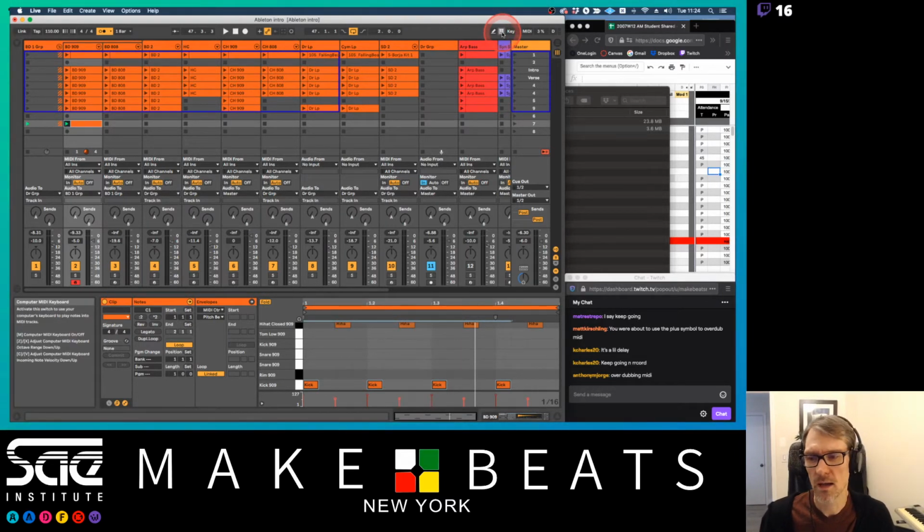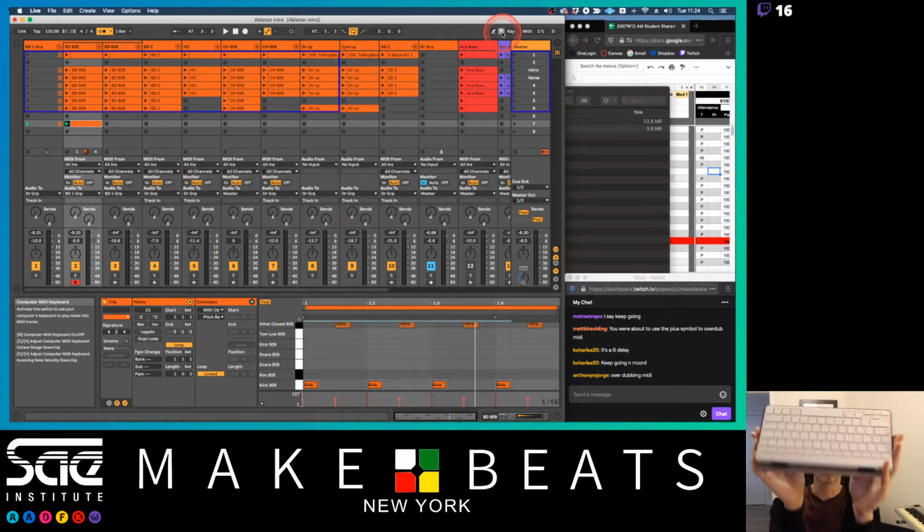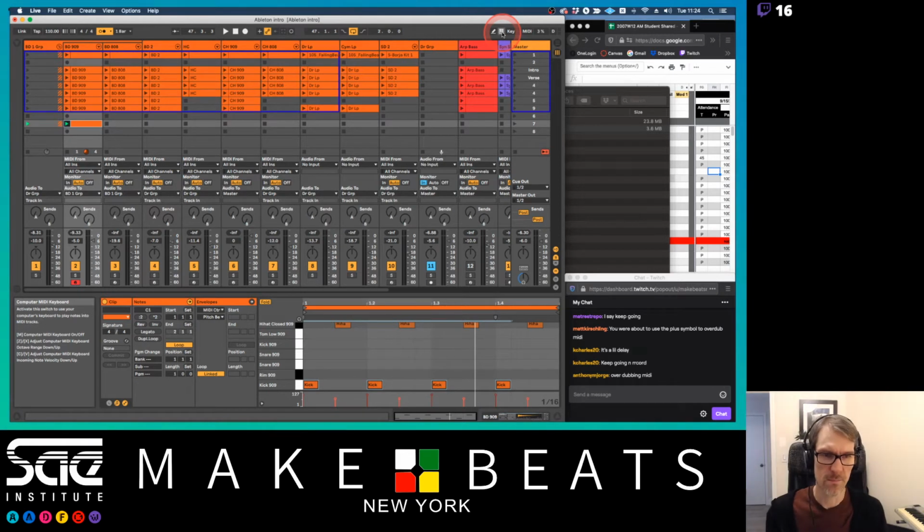This here's your computer keyboard. Basically it turns this keyboard into a MIDI keyboard. So if you are somewhere where you don't have a controller and you just want to make some beats, and all you have is your laptop with you, you could turn this on, and it makes your computer keyboard into a MIDI keyboard.